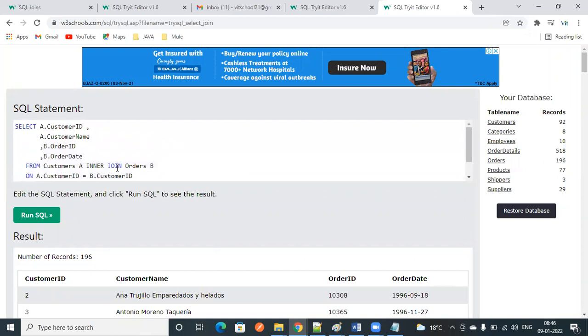Okay. The same way, left outer join. What you can do is, instead of inner join, just keep left outer join. That's simple. No need to change anything. But you have to understand when we need to apply left outer join, and when we need to go for right outer join and inner join. Okay.